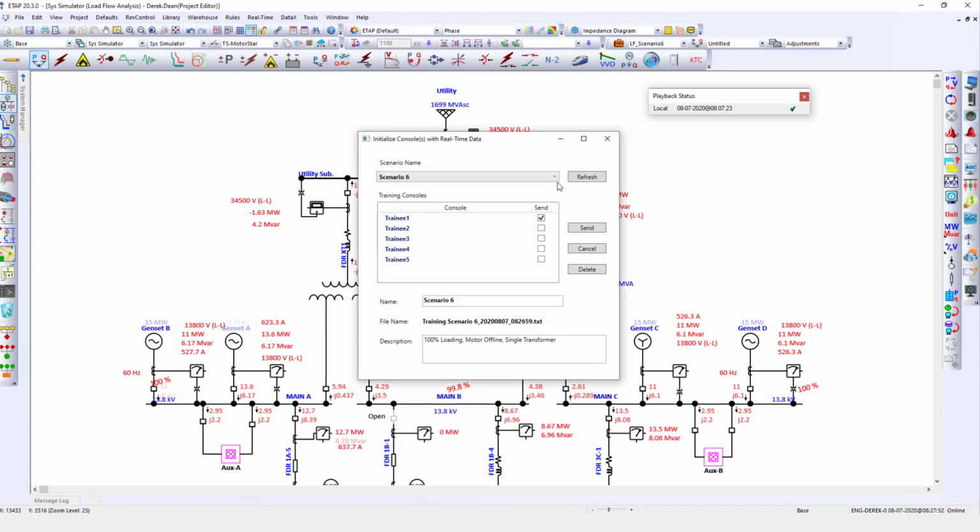This user interface allows you to also visualize other scenarios that have been created in the past. Here we can see scenario number 5. So to recap, in this demonstration, I've, as a trainer, created a new scenario that I injected into trainee number 1 to be able to use for a training session.